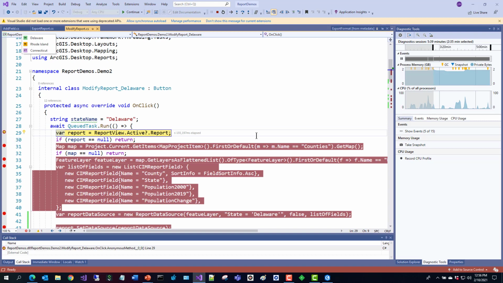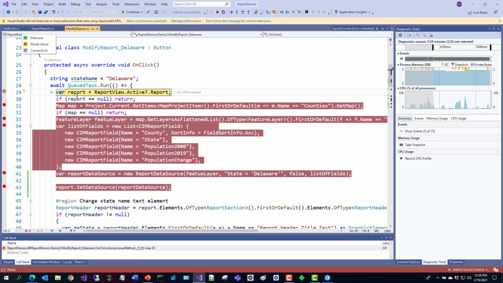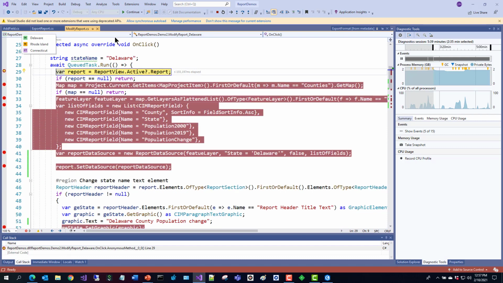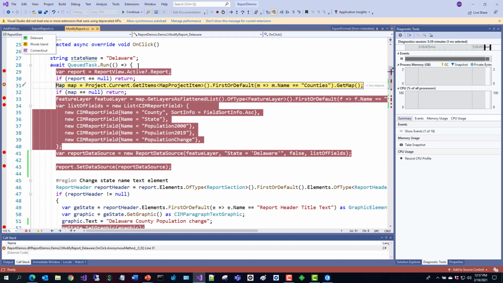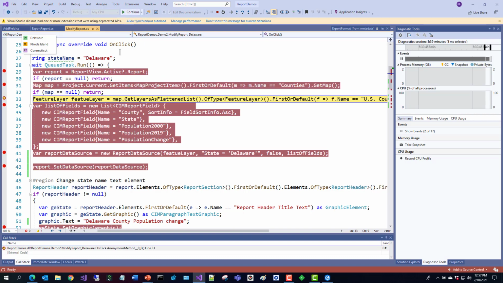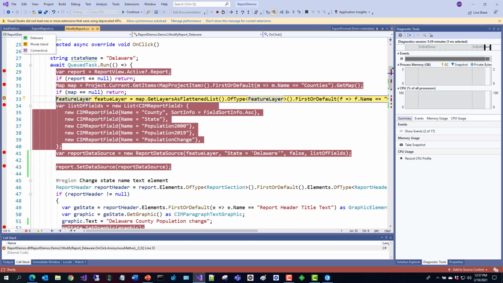I click the button to step through the code in Visual Studio. I first get the underlying report object from the active report view. I first want to create my new data source for the Delaware report. So first I get the map that contains my US county layers. I get the map project item, and then I retrieve the feature layer.